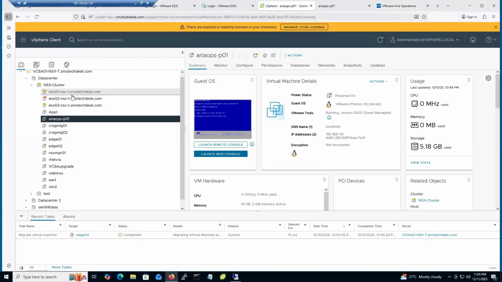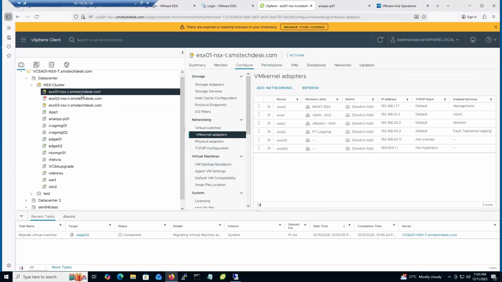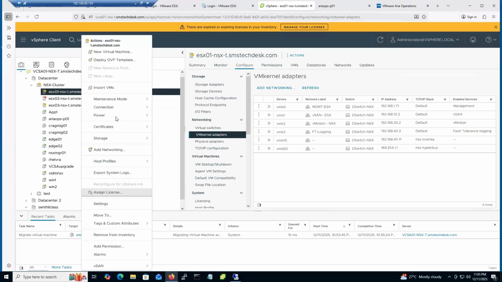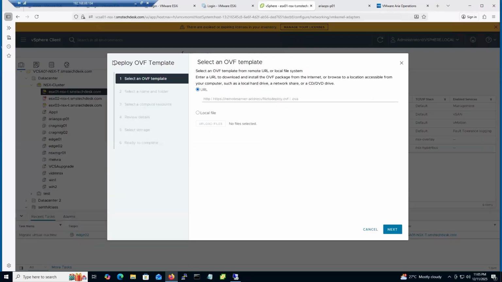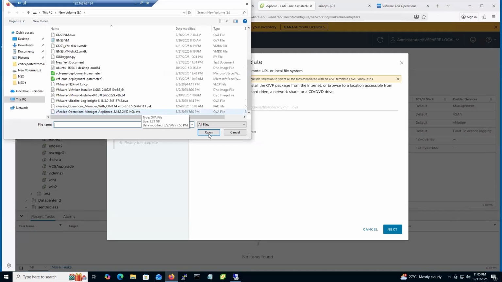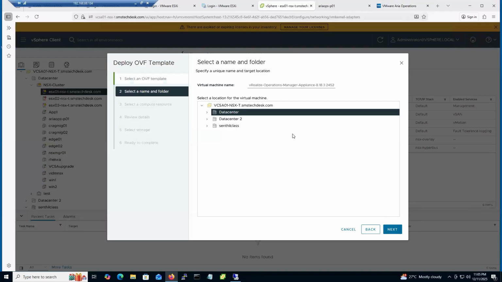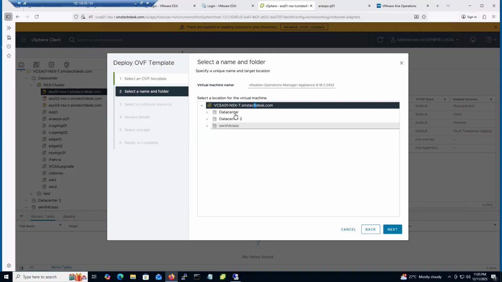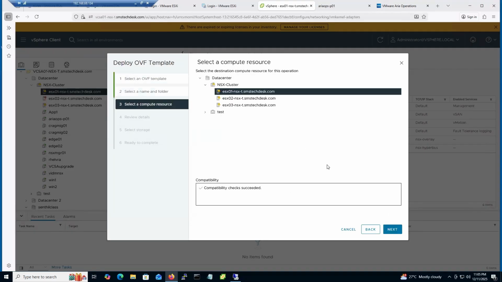I'm going to do it on the first node now. Deploy OVF template, then select the same file which we used for the deployment. Open, click next, and then data center, ESXi01. So this is going to be the replica of the first node.